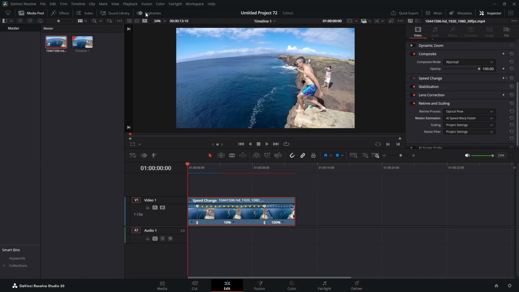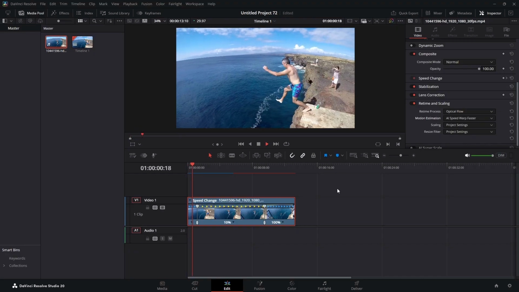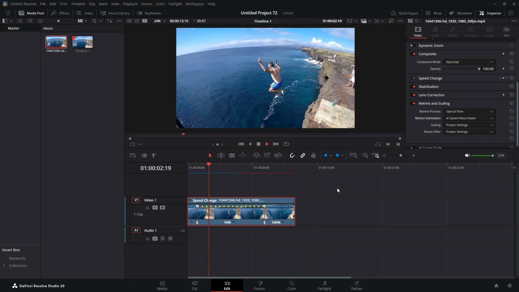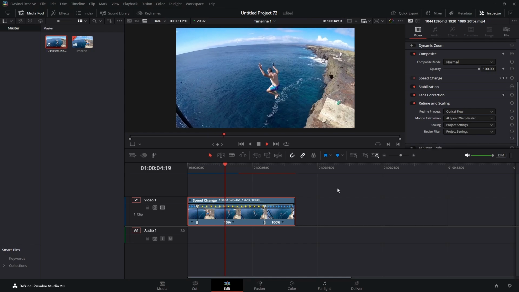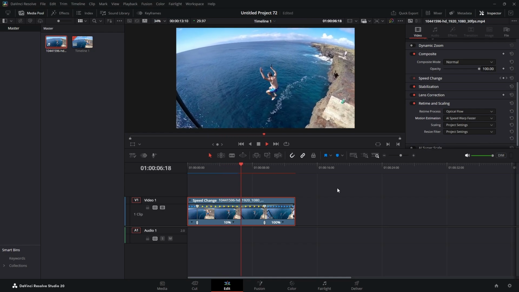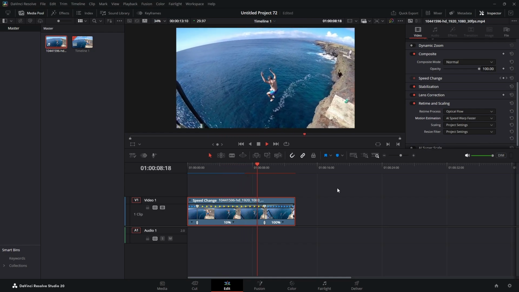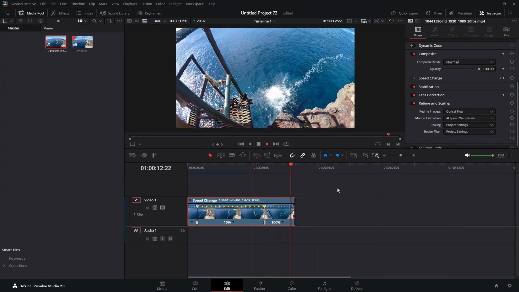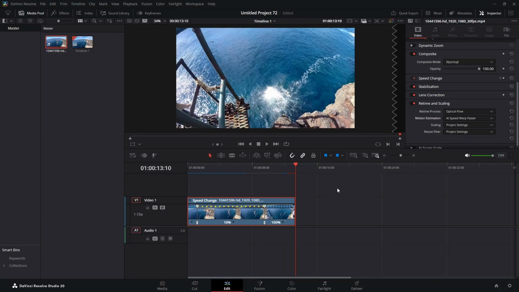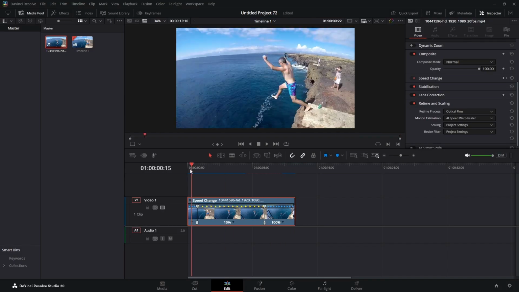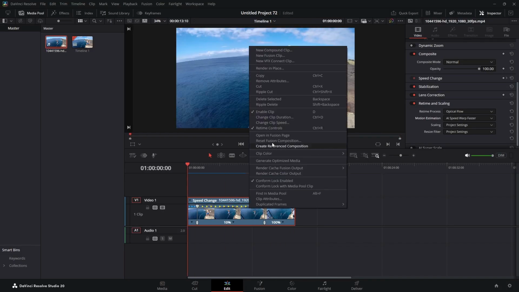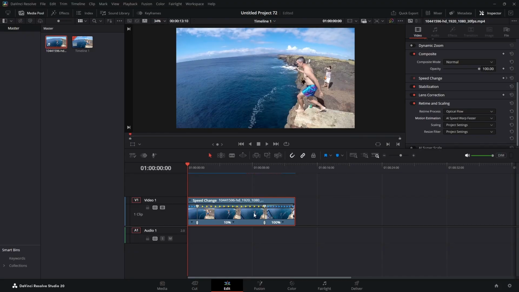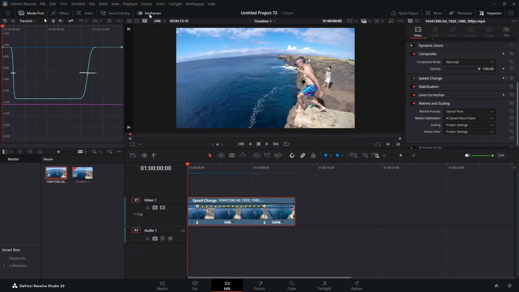So we can now close the Keyframe Editor, and we'll play this back. And right there, our slow motion starts. Very smooth. Once we hit our keyframe, back to normal speed. So that's how that's done. So the retime curves is no longer here in version 20. It's all done in your Keyframe Editor.